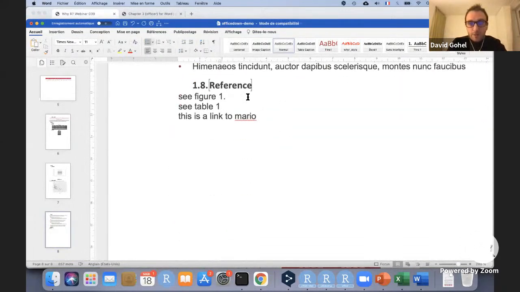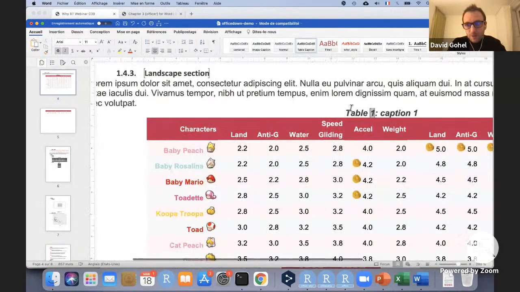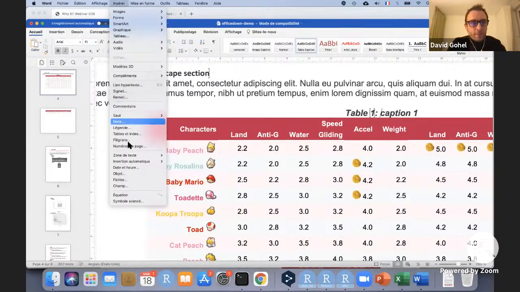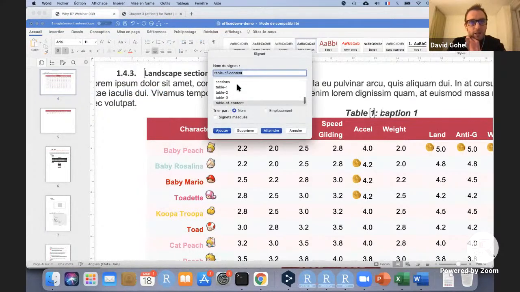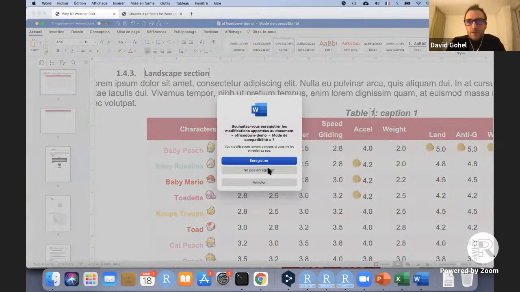And finally, the cross-reference. Here I can click on this stuff, for example, this link, and it will bring me to the table directly because the caption is there. So what is the caption? I transformed that as a bookmark. So the bookmark is there, for example, table 1. Okay.